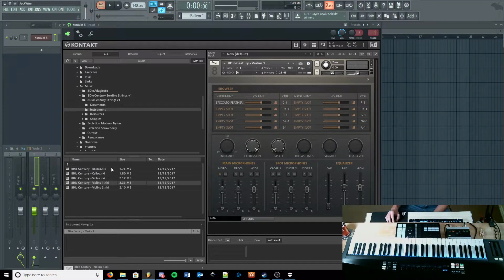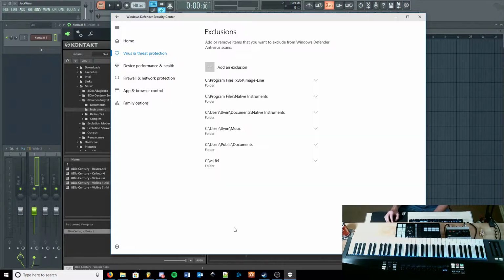So anyways, I hope that's helpful. It helps me on a lot of other different VSTs and sample libraries to add them to my exclusion list. As you can see, I've got several folders where I keep music-related software and have added them to the exclusions, and that's really sped up the load times.